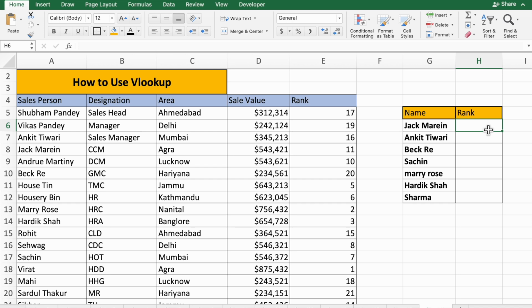You just have to click on equals, then type VLOOKUP. So this is the formula. Then you will see lookup value, which asks on which basis you want to look up. I want to look up on the basis of the name.